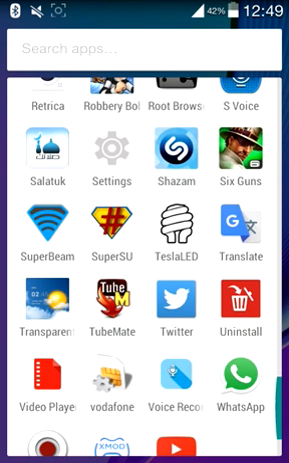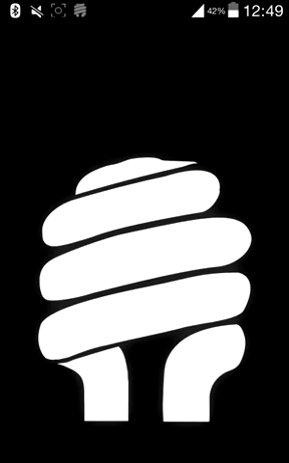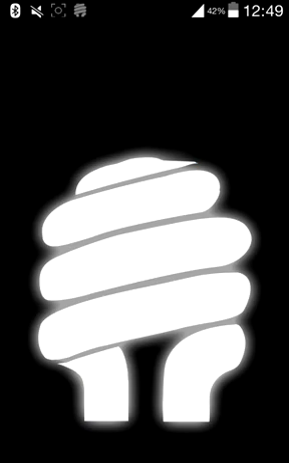Okay, and also some applications were added, like the Tesla LED. It allows you to control the flashlight. Okay, like this, you turn on the flash. The flashlight's turned on right now, and now it's off.